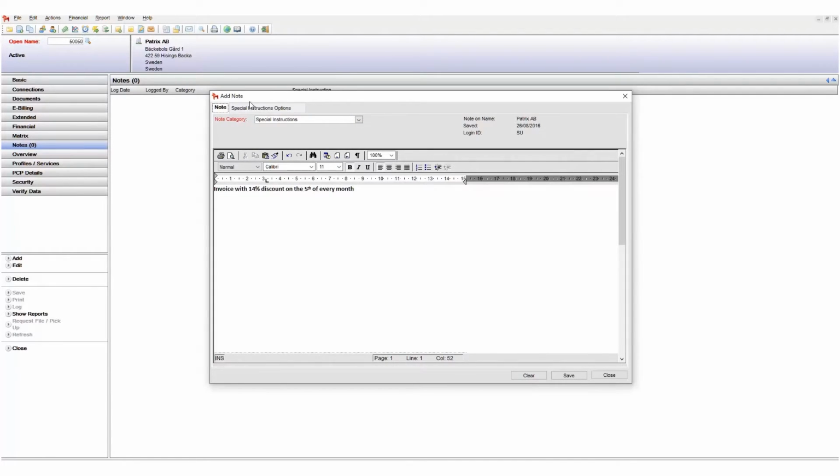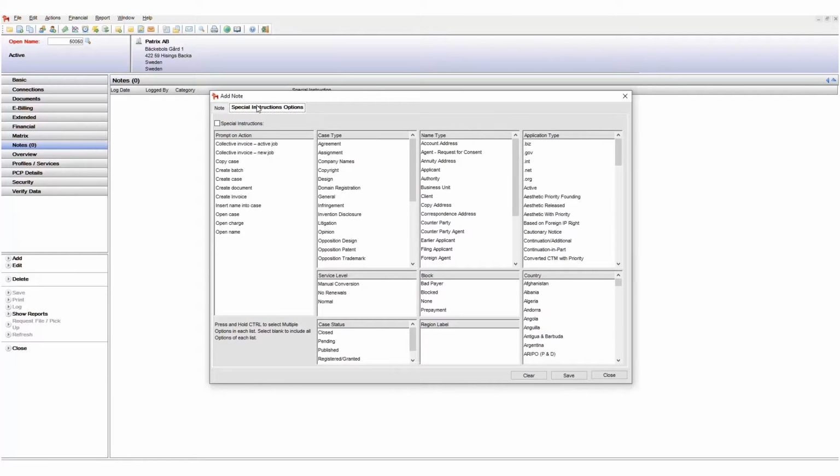Next, I will click on the special instruction options page. Take note that we now have access to all the criteria columns. Before setting the conditions, I first need to mark this as a special instruction by ticking the tick box here. Now we set the criteria for when this pop-up will appear. I want this to occur when we open a case, so I will set this in the prompt on action block. Next, we said that this note should only ever appear when the name entry is an account address. I will choose this in the name type column.